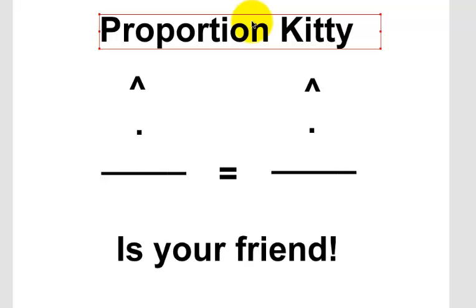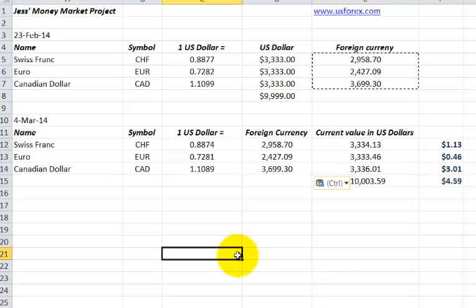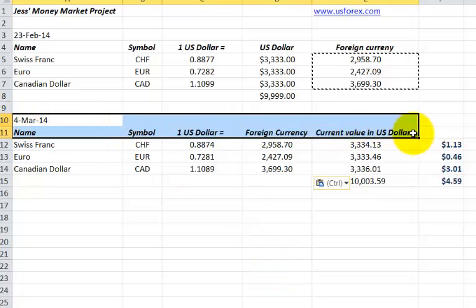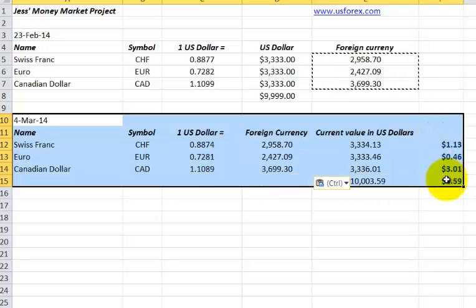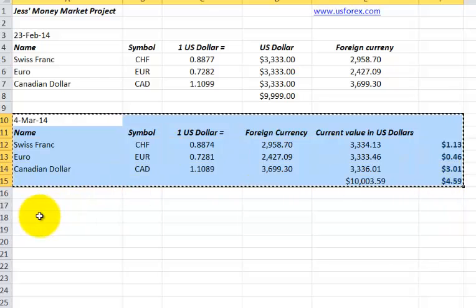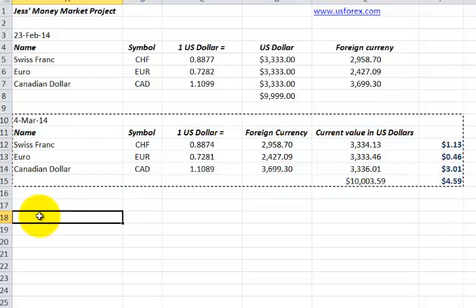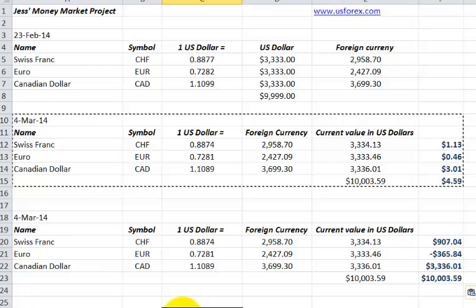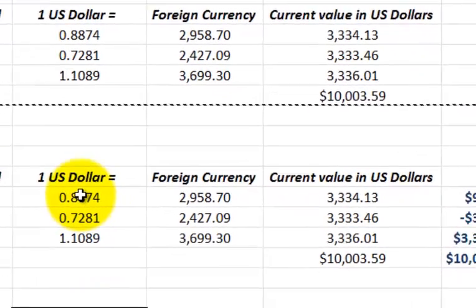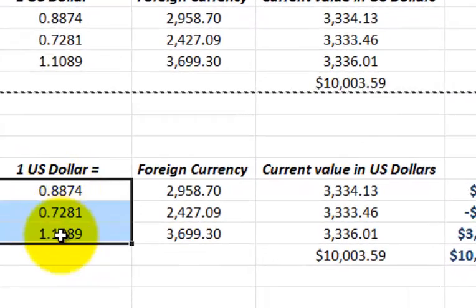But now let's go back to the sheet. So the next time you look up your currency values, this is what I want you to do. I want you to simply cut and paste everything here. Control C. Go down a couple of rows, Control V. And all you should have to do is put in the new currency values. I'm just going to make stuff up.